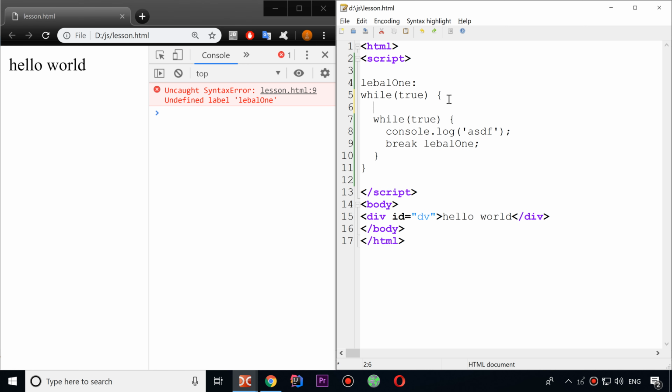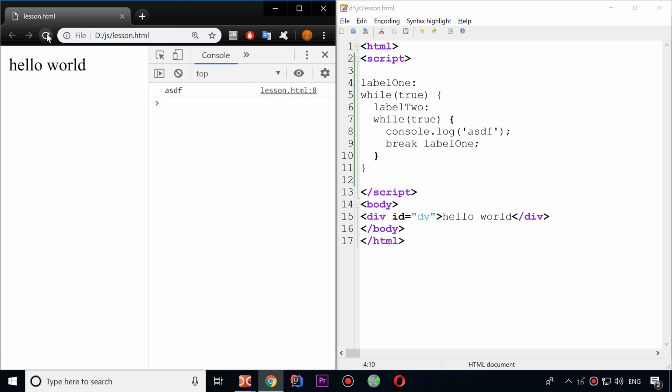Also, I can have a lot of labels, like label 2, and if I want to break from this while or from this one, to show which while I want to break, I can use this label. And it works the same as you see. So the same you can use with continue.